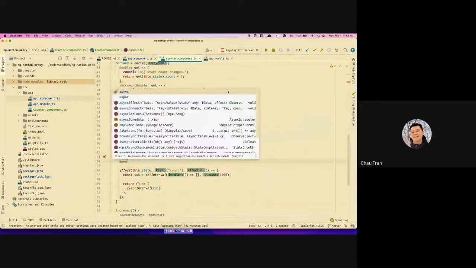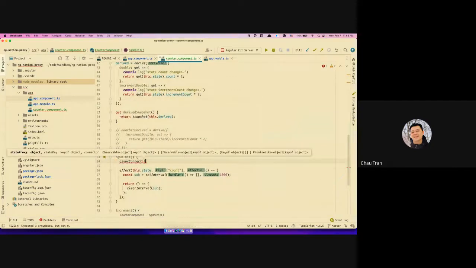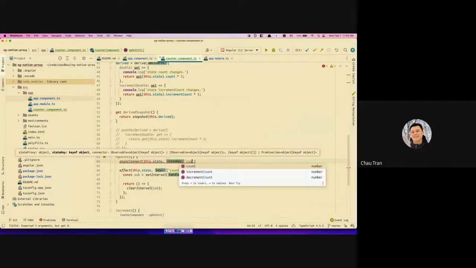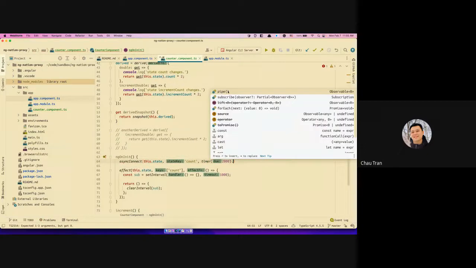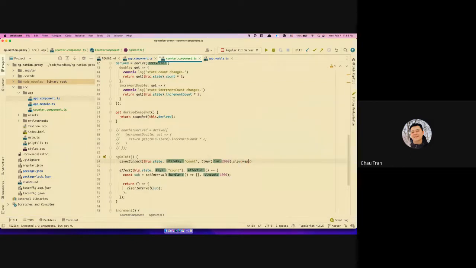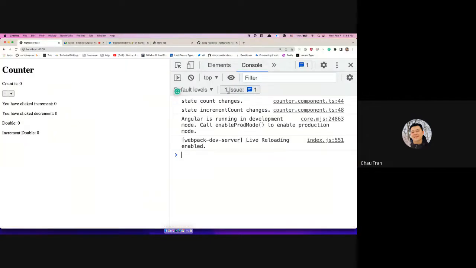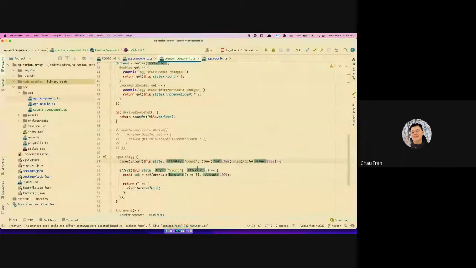Let's say async connect. I want to connect to this state. I want to connect to count, and then I will do a timer of 2 seconds, pipe map to 5,000, something like that. Now after 2 seconds, my count will be updated to that observable. So now this is a quick way to connect with some observable without having to subscribe.